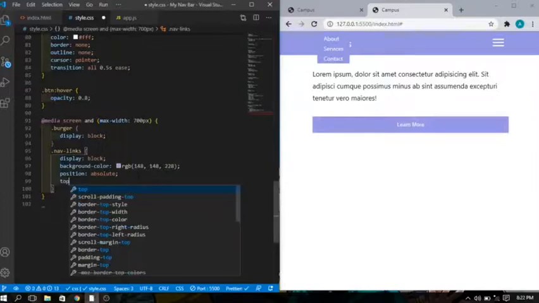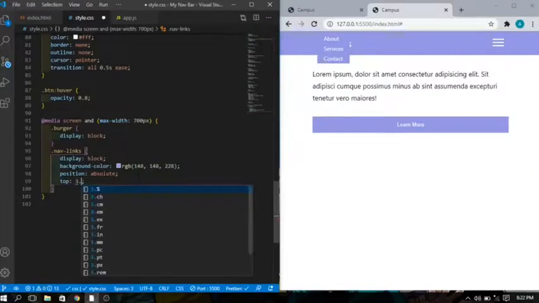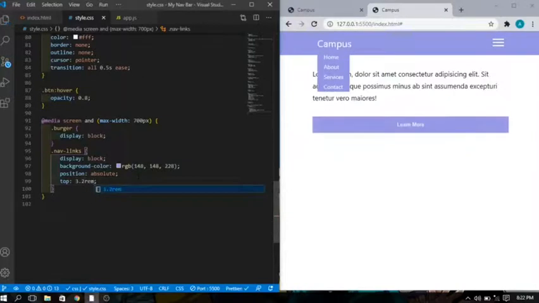So using positioning in CSS, we have access to any of these four properties, which is the top, the left, the right, and the bottom. So I'm going to give it a top position of 3.2 rem. So if I save, now it is 3.2 rem from the top of the screen, and also give it a right of 0 for now. So if I give it a right of 0 and save, it is like this.